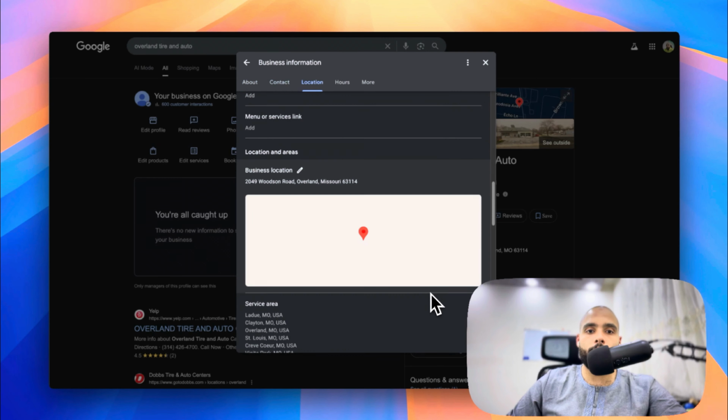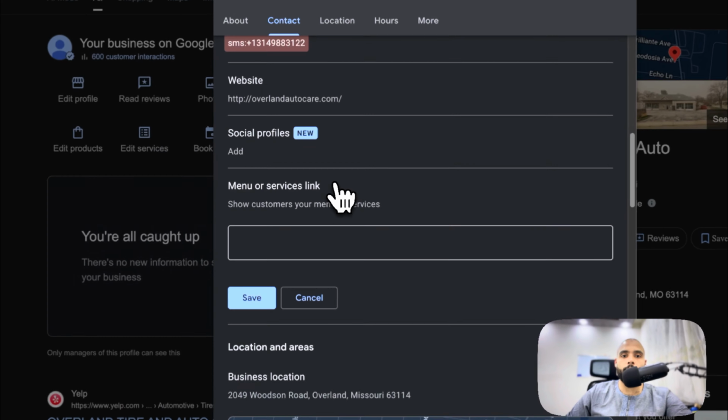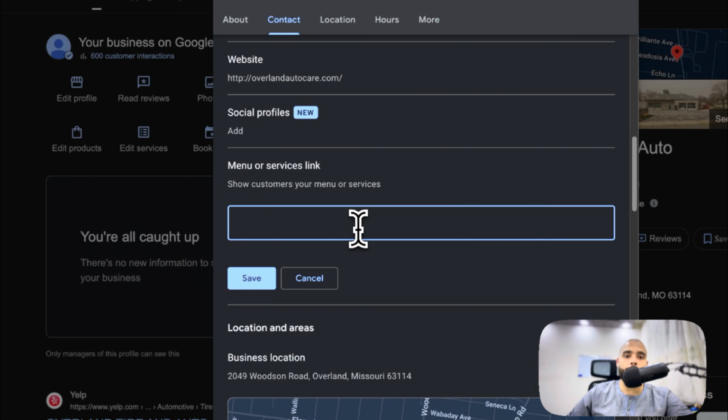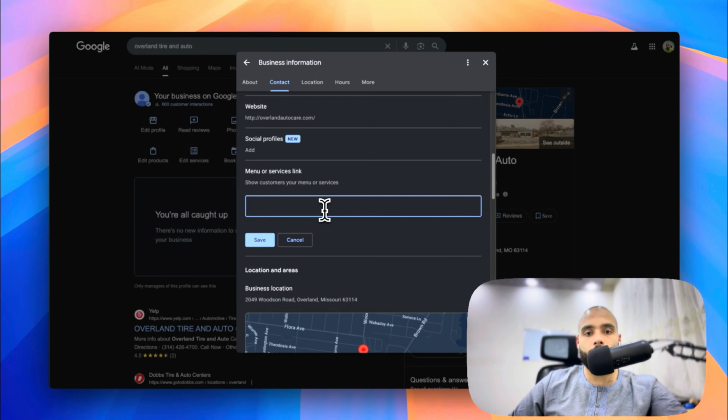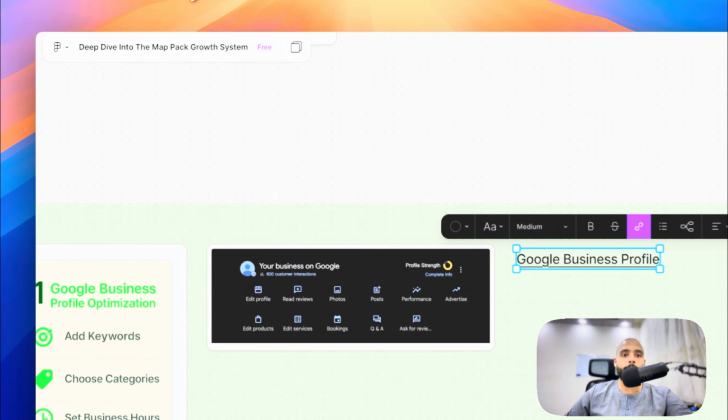Now for your services, we're going to go down to the menu and services link. I'm still building out their website, but essentially just link your services here. Assuming that you guys already have a website with your menu and services shown, just link it here and make sure that it's shown correctly. Okay, and that is essentially it for your keywords.